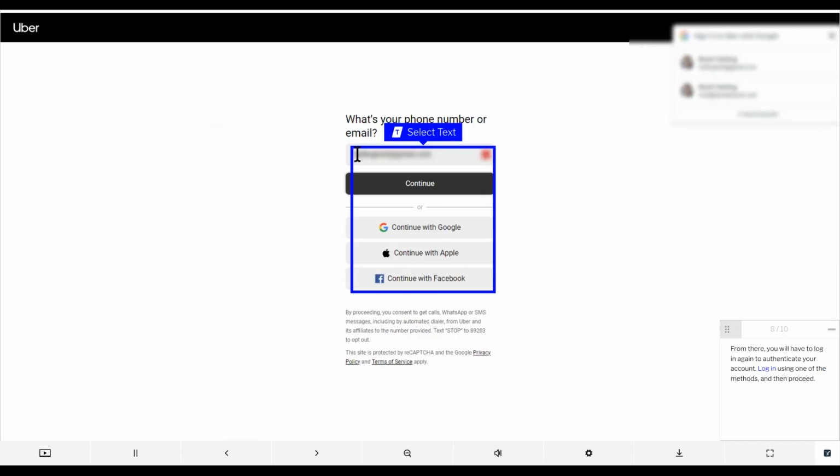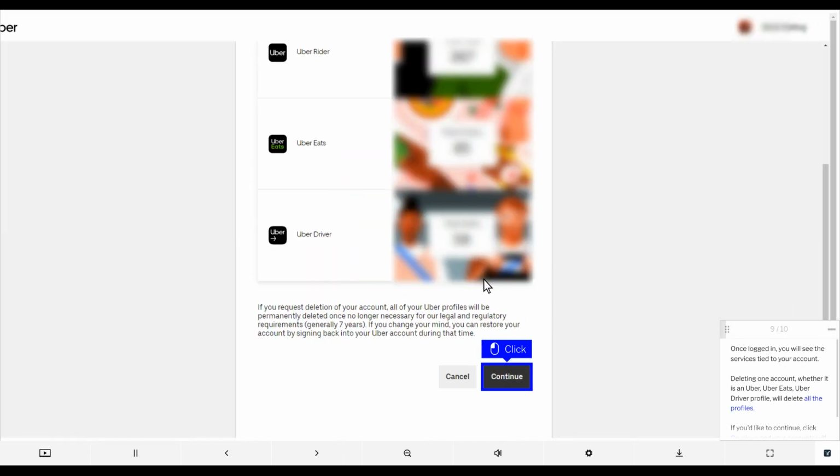From there, you will have to log in again to authenticate your account. Log in using one of the methods, and then proceed. Once logged in, you will see the services tied to your account.